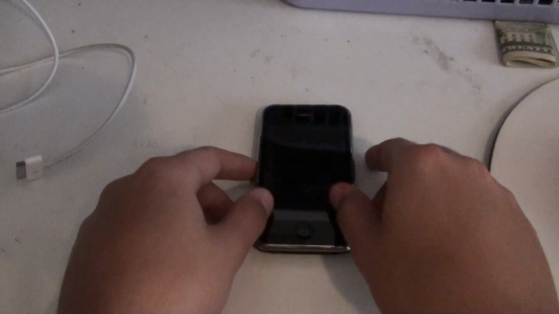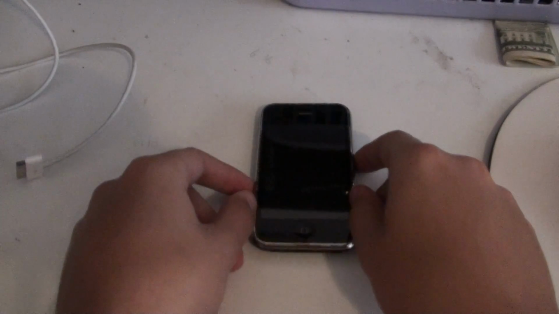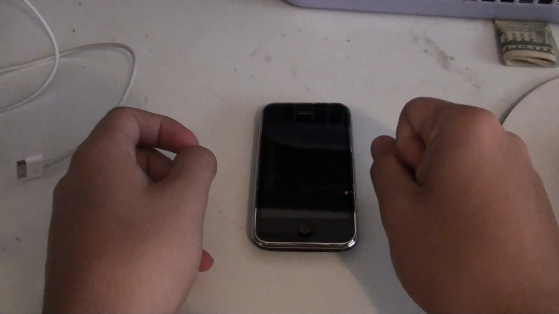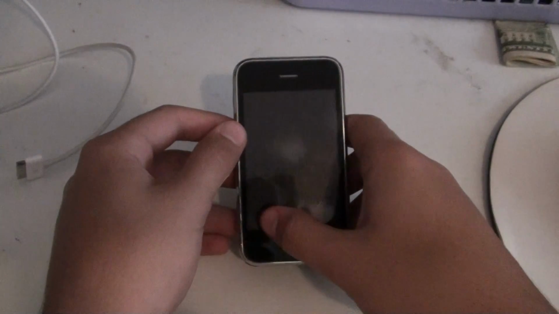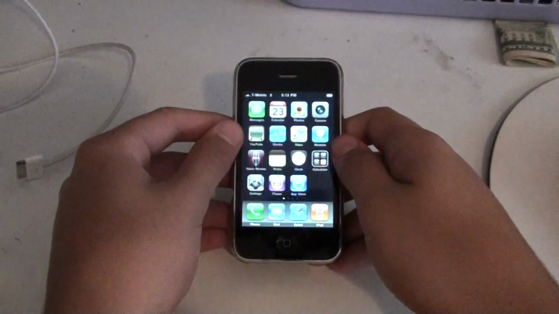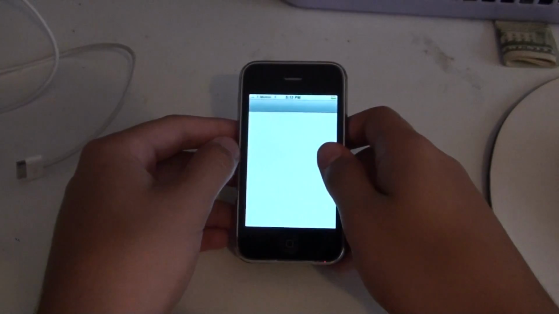In this one, I'm just going to be reviewing the new 3.0 firmware that Apple just released recently, showing you guys all the new features, and if you should pay $10 and upgrade. So let me just show you guys that I am in fact running the 3.0.